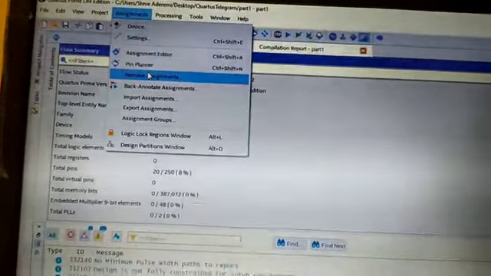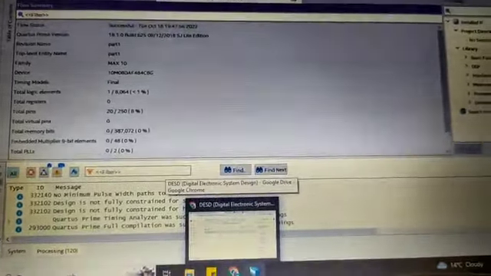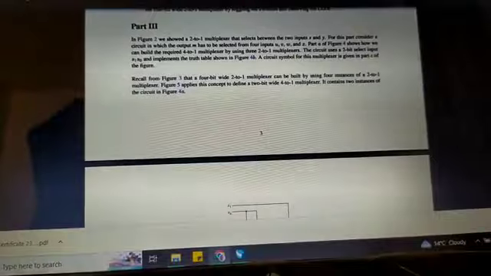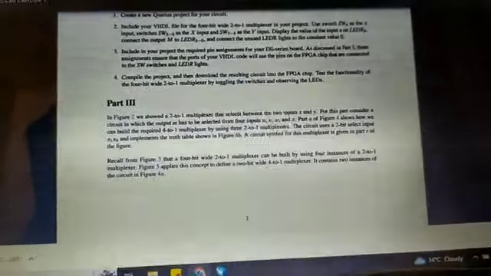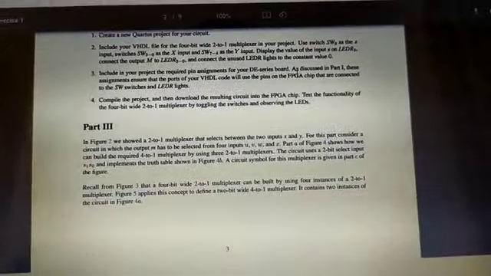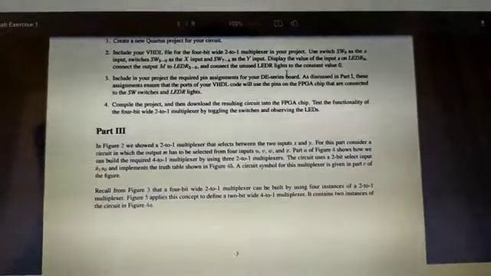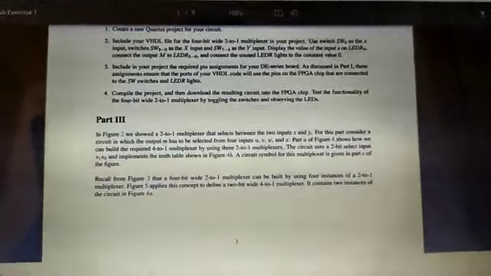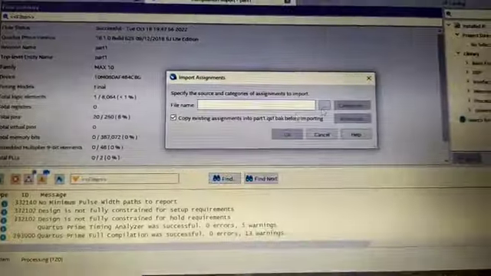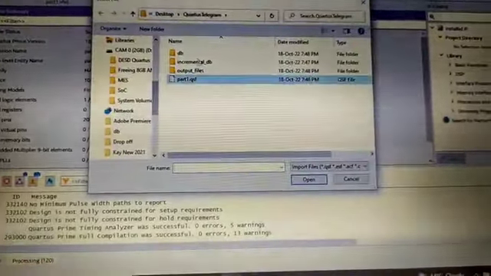Well, let me just show you where it says to do that. Yeah, here. So it tells you literally to include the project required pin assignment for your DE series board. As discussed in part 1, you did the same thing in part 1. So let's go do that. In assignments, import assignments.